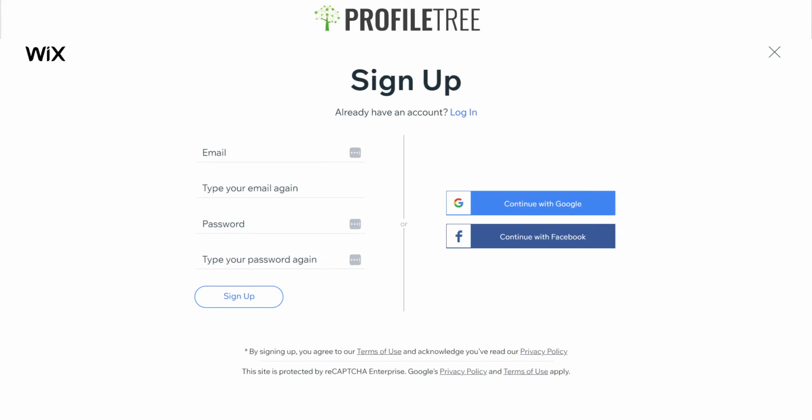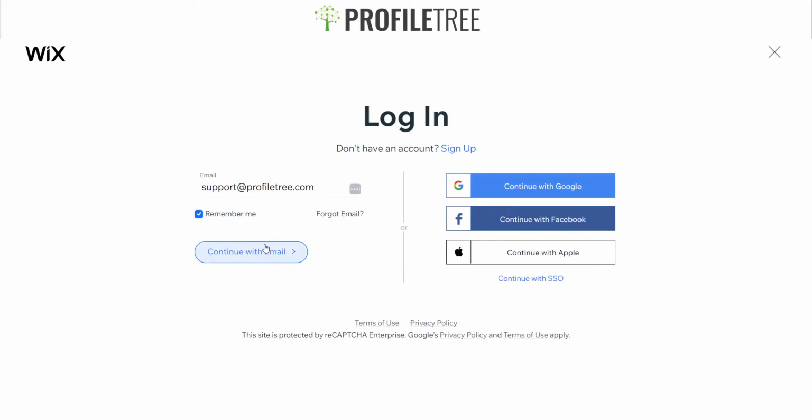Okay, so here we are on the Wix sign up. This is what you're going to be going through if you're a first time user for Wix. Of course, you enter your details for your email and your password, and then you're ready to sign up. Or you could choose to sign in with Google or Facebook. So that's the choice you have to make. Or we can just go ahead and simply log in.